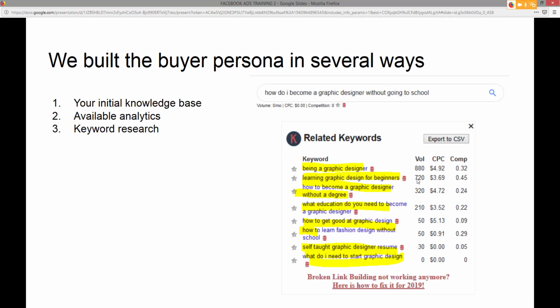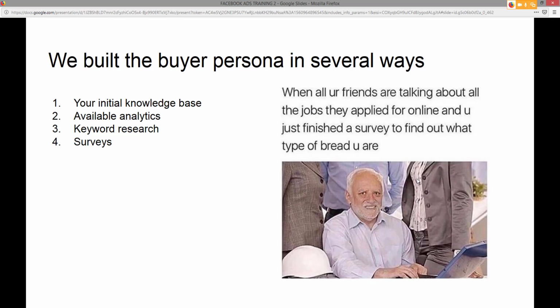Okay, the next step is keyword research. This helps with the copy and knowing exactly what you're looking for, especially with the captions in Instagram, Facebook, and YouTube, and that'll help just with ranking. Next is surveys.